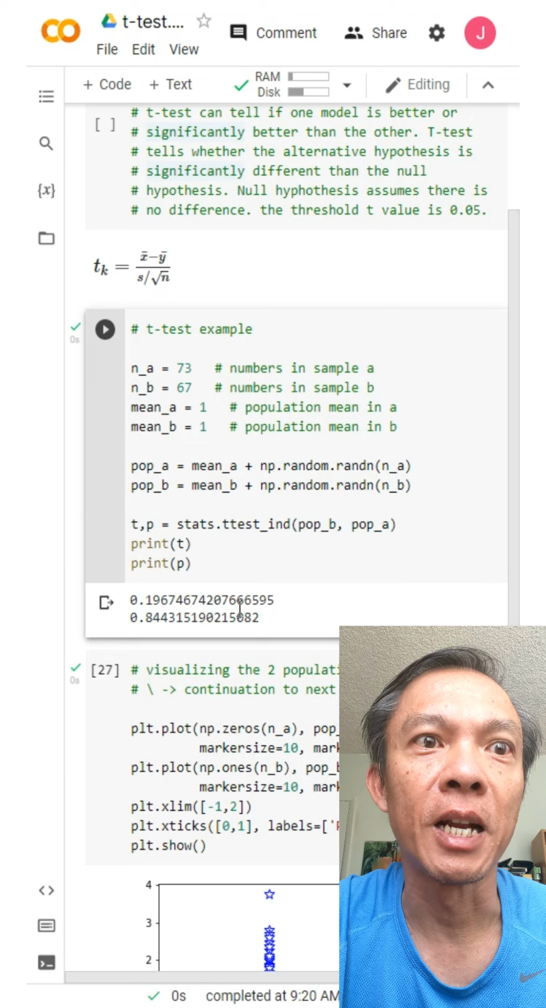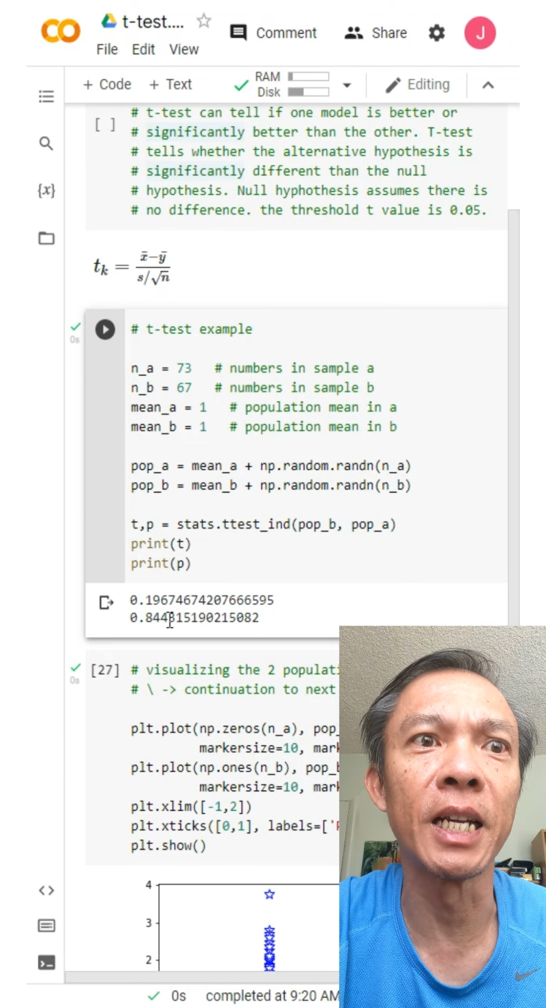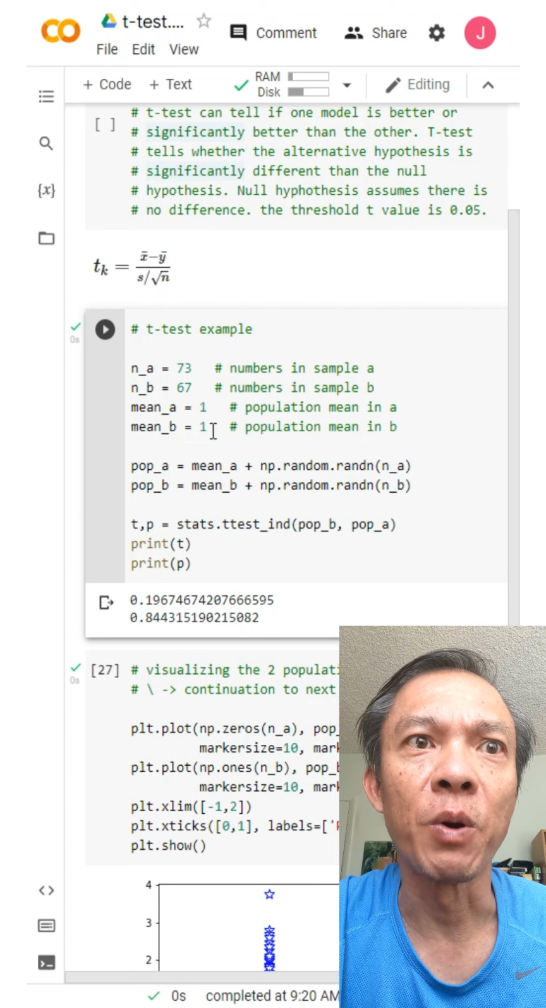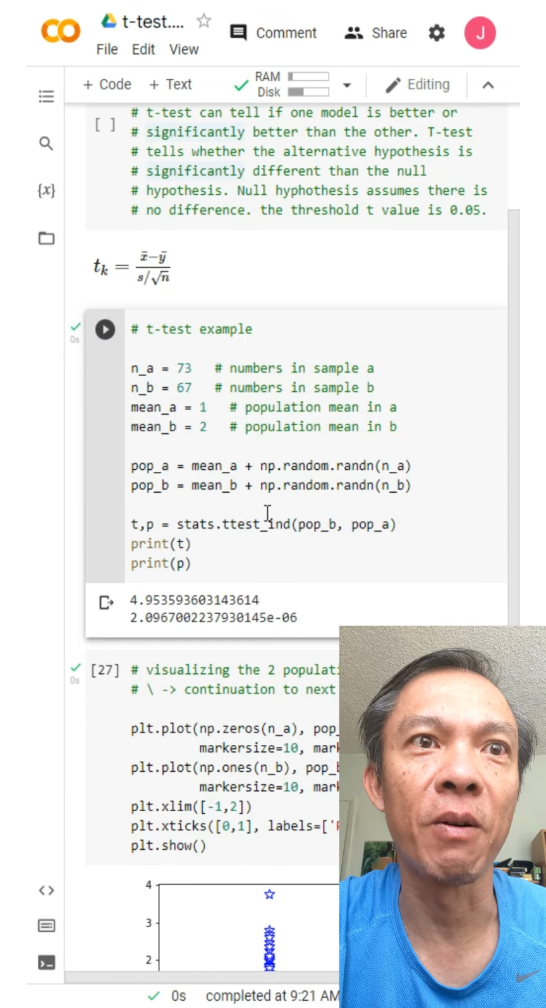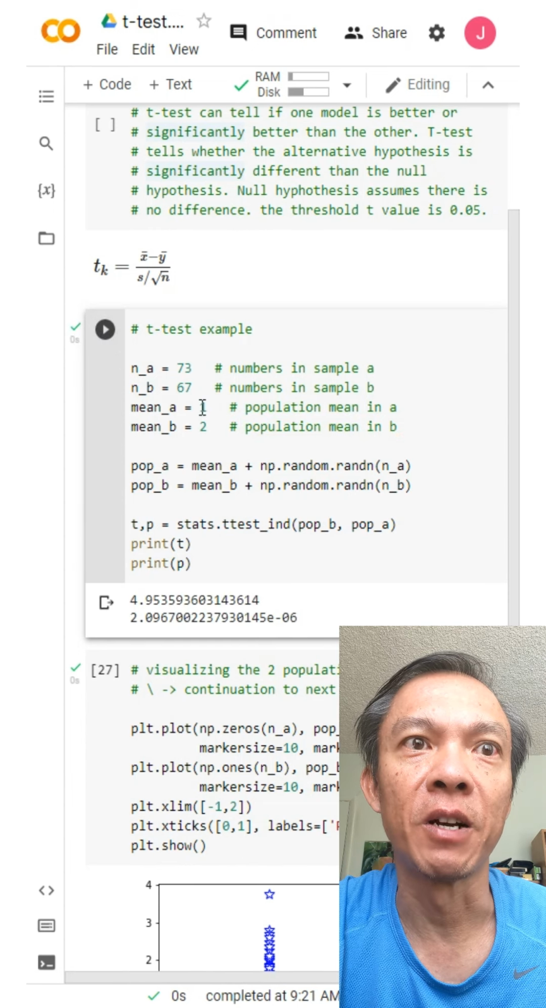But notice that when you have the means of 1 and 1, a lot of the time the p-value is going to be higher than the 0.05 right here. So it's not statistically significant. Let's say if I change B to 2 right here, see right there? When you have a mean difference of 1 in this situation, the p-value is going to be under the 0.05 threshold. So there is a statistically significant difference between the two models right here.